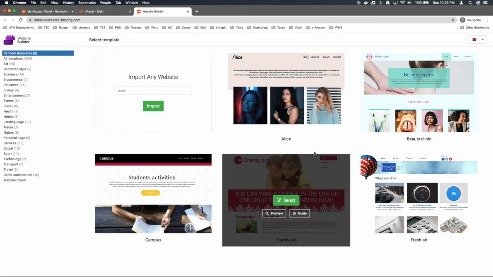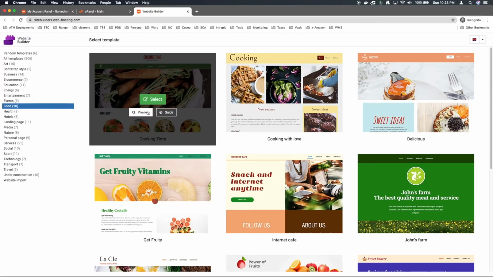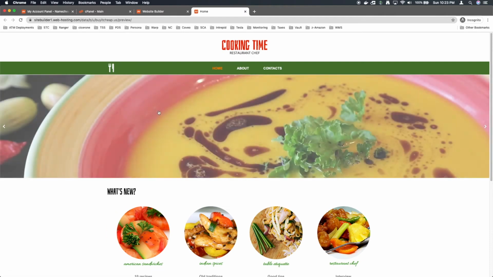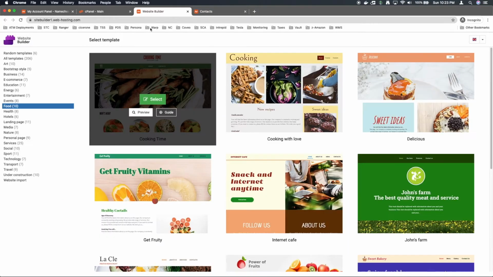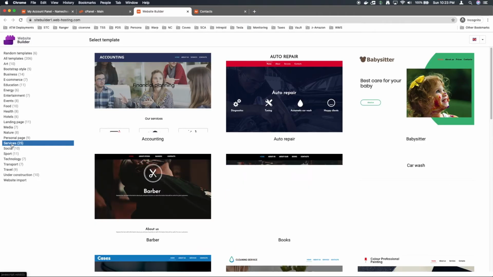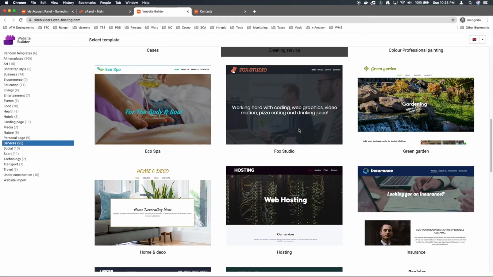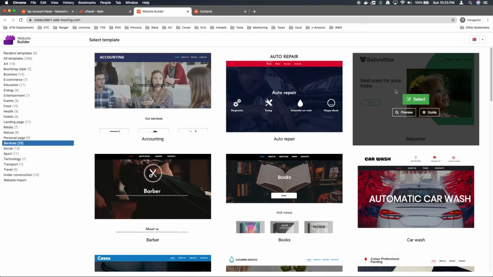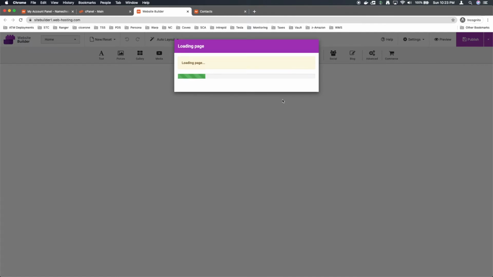You have a lot of templates to choose from. I will try to find something related to, I don't know, food. You can change it anytime. Okay, here you go. You can preview this site. This is the site, the about page, the contact page, or let's look at services. What is in the services? Financial planning, auto repair, professional cleaning. Let's select this one, auto repair.